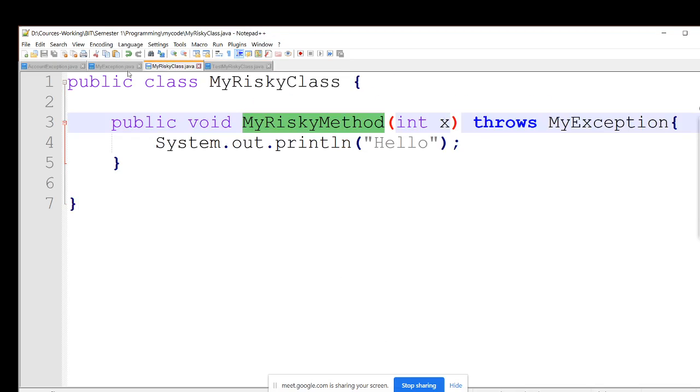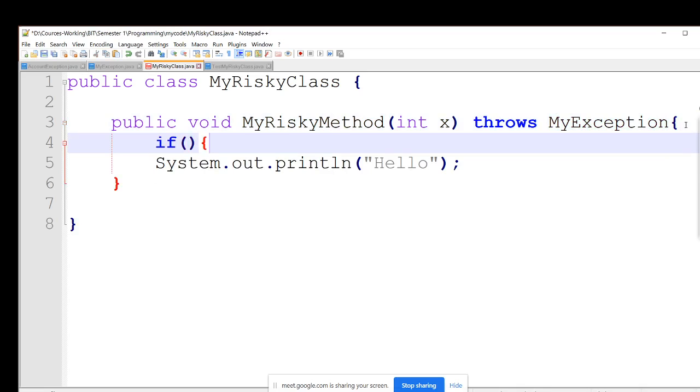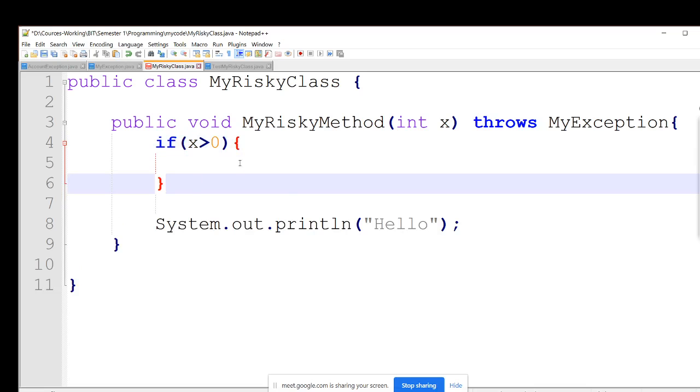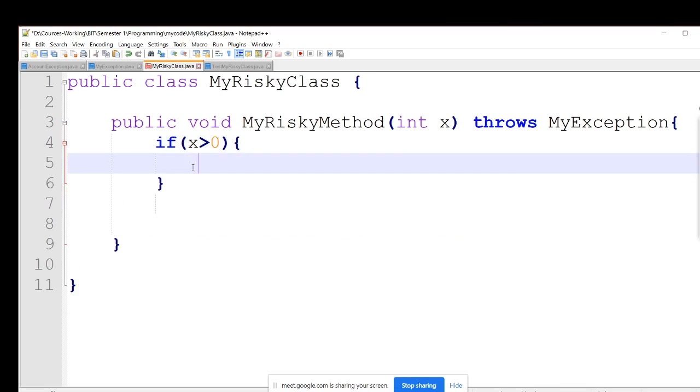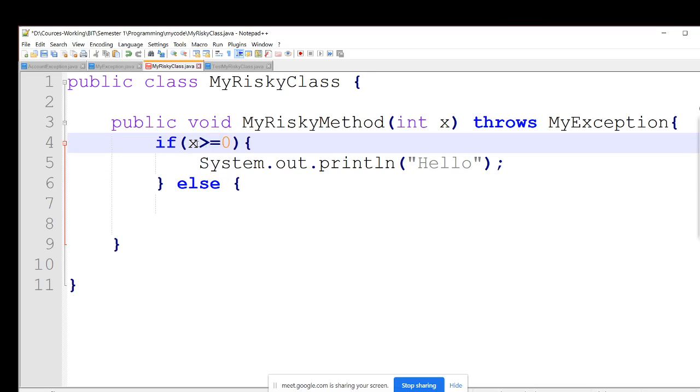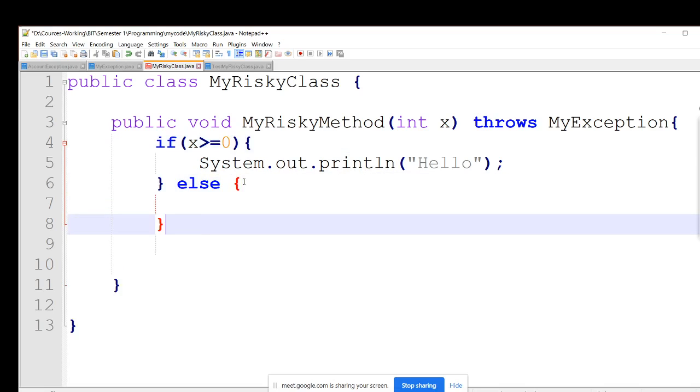Now we have managed to create the exception class and declare it, but we are still not throwing it. We are just saying that there's a possibility of throwing. Now let's throw it as well, to make it a little more meaningful. Let's say if x is greater than 0, we will print hello in the console. That is the happy scenario. Else, meaning less than or equal to 0, is our exceptional scenario, where you are sending invalid data.